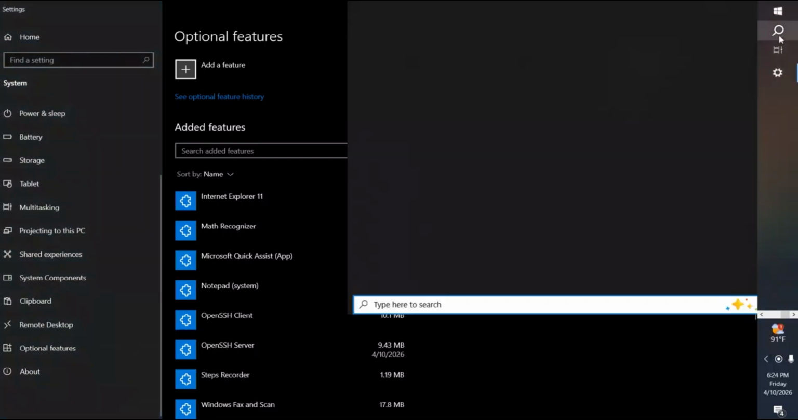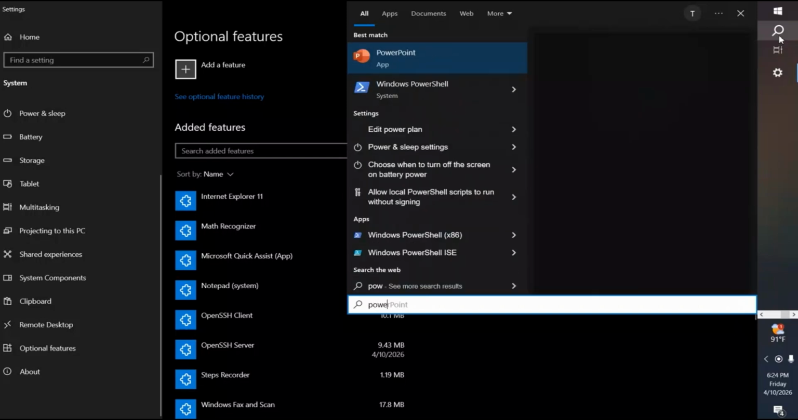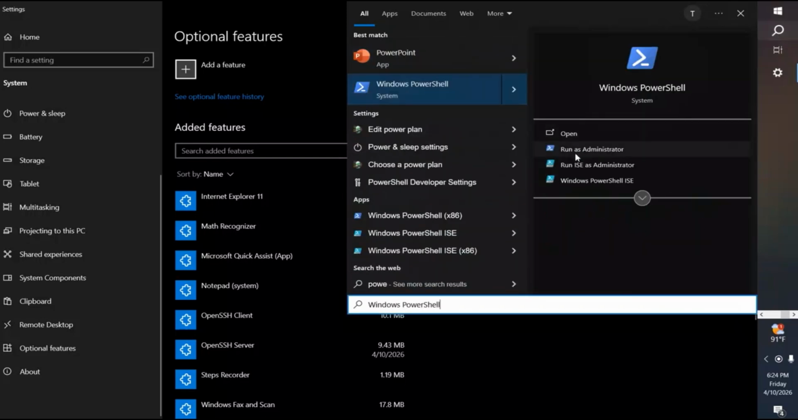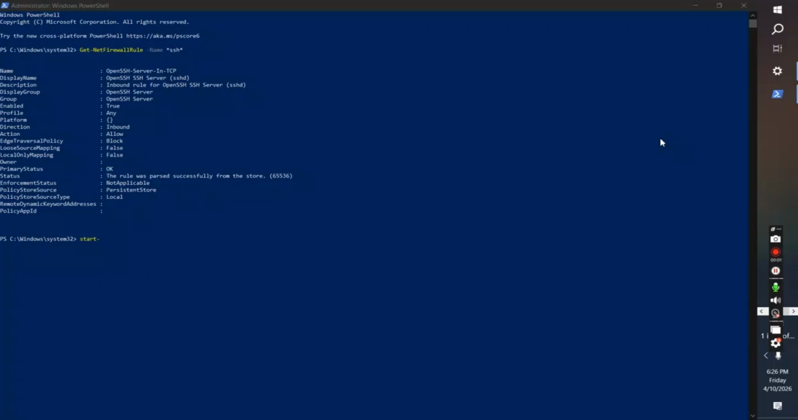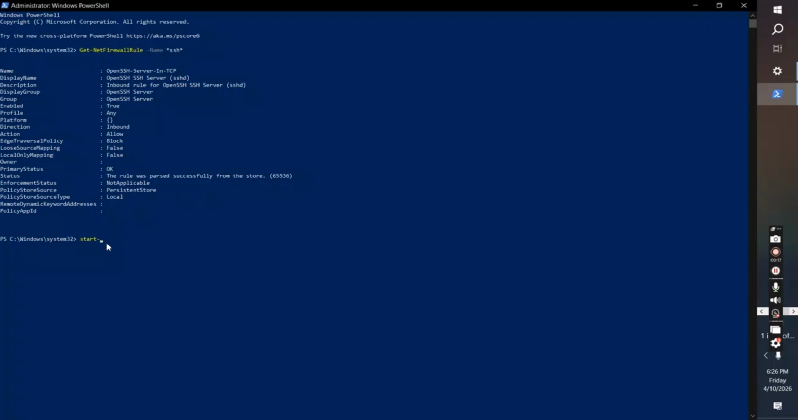So I'll go to the PowerShell and run as an administrator. Alright, so after running the Get-NetFirewallRule, we can see that it is in the Windows firewall. So Windows firewall automatically created a rule for it. What I'm going to do now is start the service. Start-Service, and sshd. Okay, so that has started.